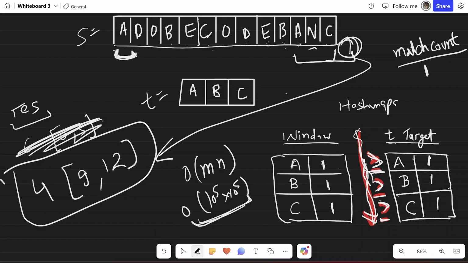Similarly, when I reach B in the sliding window, I want to find B by doing the O of 1 find in this target, and I can check B's frequency in the current window. This will also be O of 1. And when I reach that target frequency for B, I'll just update match count, which I'm doing here. So 1 will now change to 2 here. And similarly, when I reach C here, this will get updated to 3.